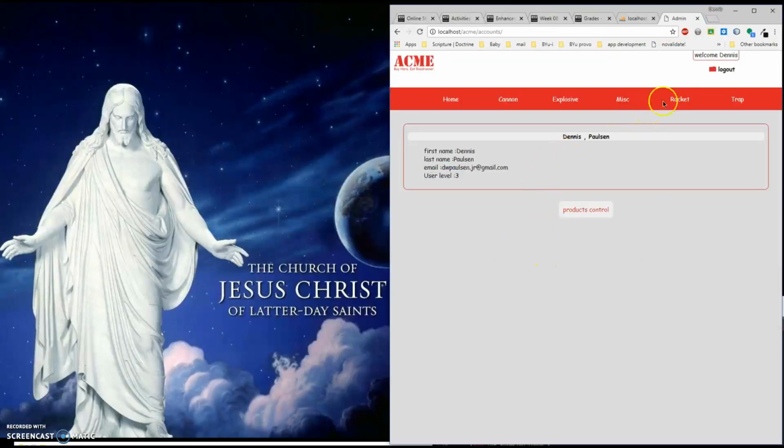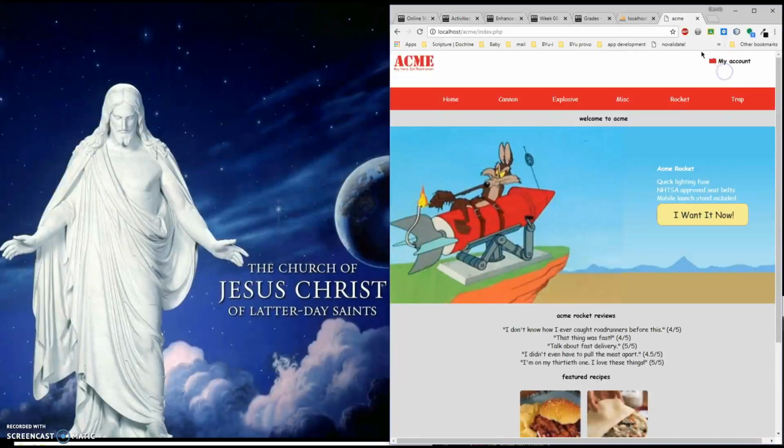Okay, let's go ahead and log out. We'll click log out. This should take us to the main index of the site, and it does, and it logs us out and gives us the My Account link again instead of the other.